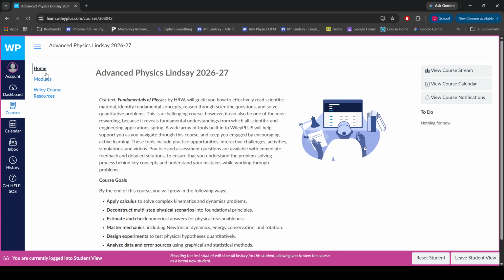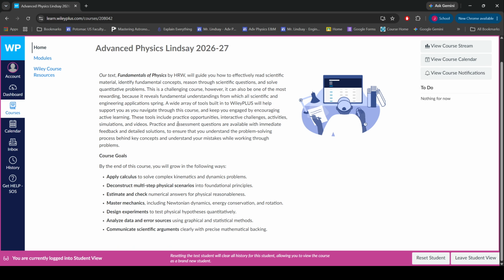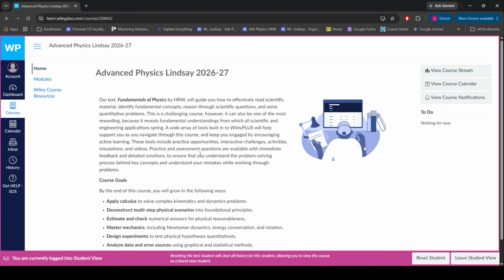On this Home tab, you will see just a little blurb about the textbook itself, some course goals that we're going to be trying to do. It's kind of redundant. You'll see something very similar in our syllabus when we actually get together once school starts. And then here is the modules section. This one here, Wiley Course Resources, is a little bit redundant. I keep it here just in case you want to dig through that for something, but really you can get everything you need through this little section here, modules.